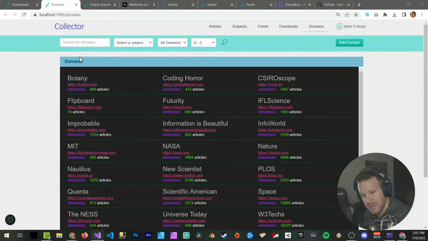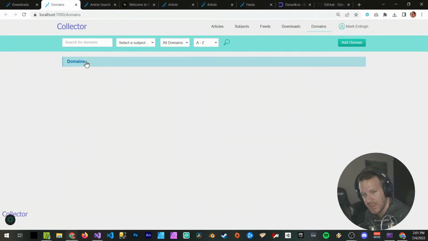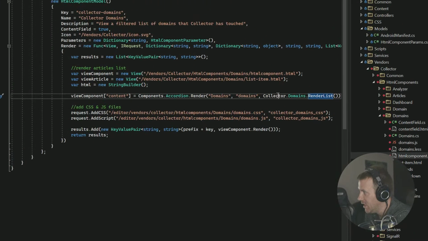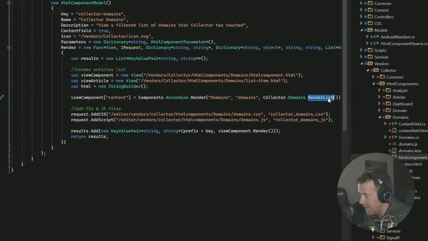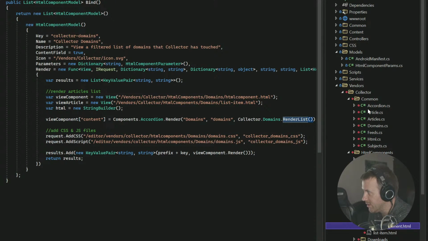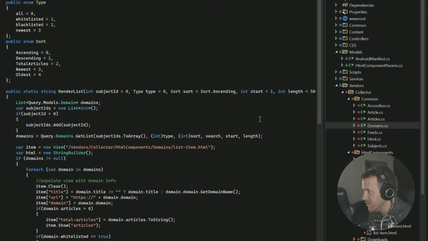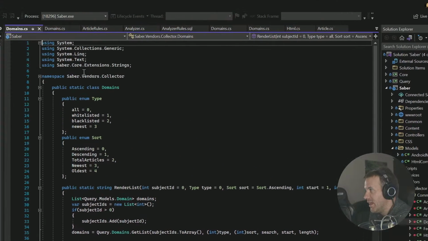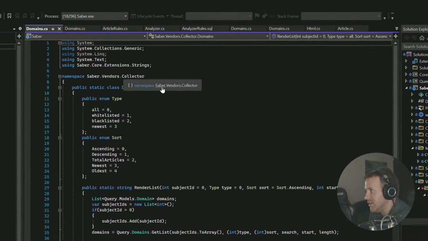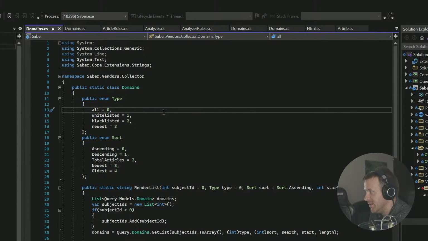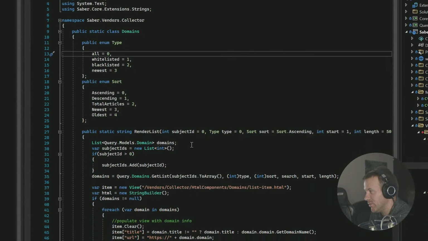So here you can see my domains accordion, right? I can hide it, show it. And then I have a render list function for my common class, for my domains common class. So if we go here into my domains class, you'll see I have a render list.